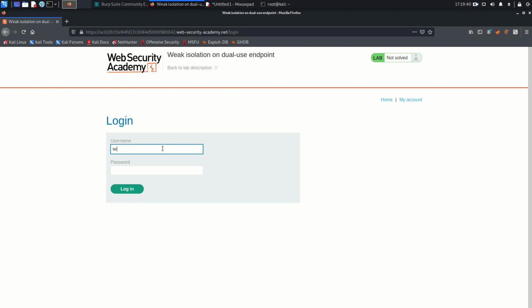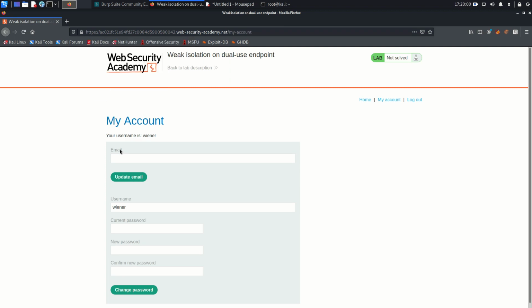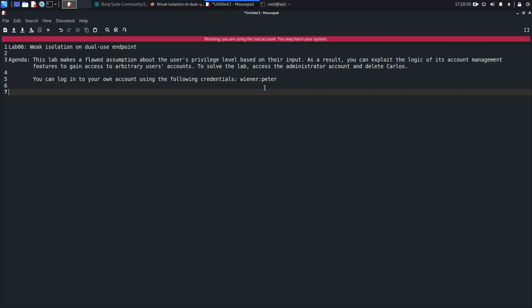Username Wiener and the password is Peter. Actually, I changed that password to 123456. I was testing and I changed the password to 123456. But by default, labs give you the password Peter. Once you solve this lab, by default you will get the password Peter for the Wiener user.